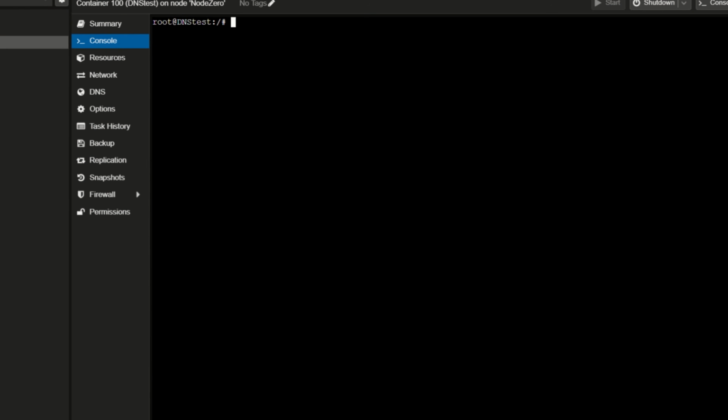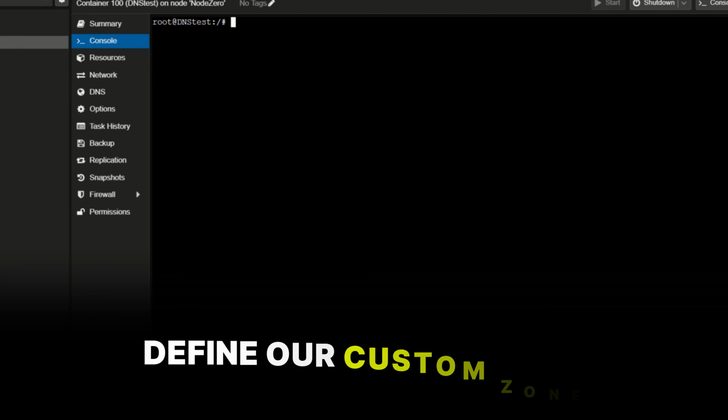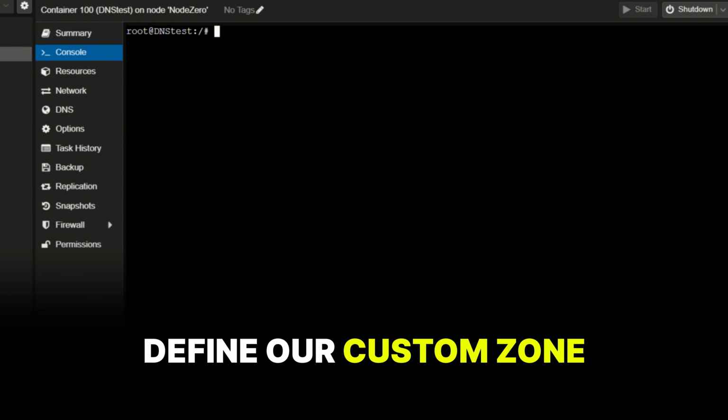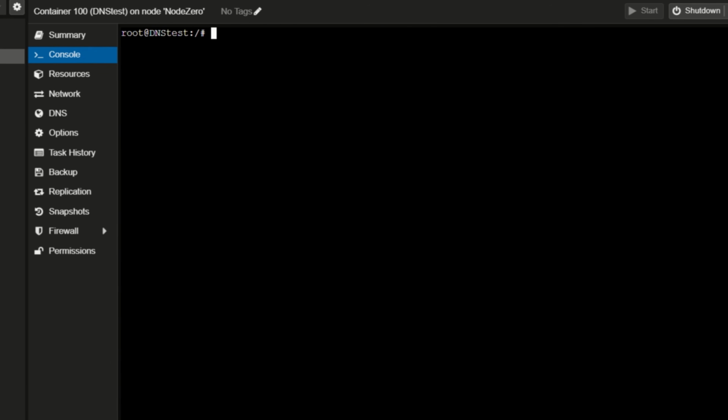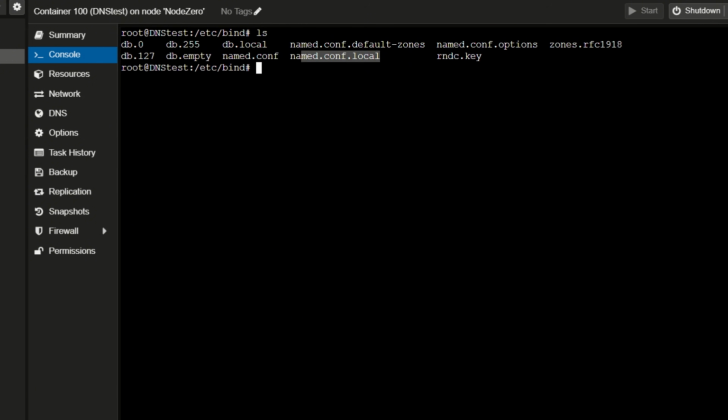All right, so in order for us to create our forward DNS zone, we first need to define our custom zone, which is kind of like our domain name. To do that, we want to cd into our bind folder, and then ls. This is where we're going to need to make the configuration change, where we add our config for our zones.